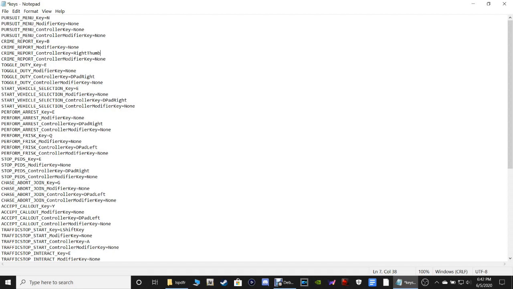And then, let's go on down here. Let me just scroll through this real quick. D-pad right. I'll let you guys know where I am, okay? So perform arrest right here. You want to change that to a capital I, all right? And then leave the controller part, perform arrest controller key at D-pad right, just the way it is, okay? Scroll on down, perform frisk Q. This is where we are right here. Leave that the same and leave the controller option the same on D-pad left, okay?